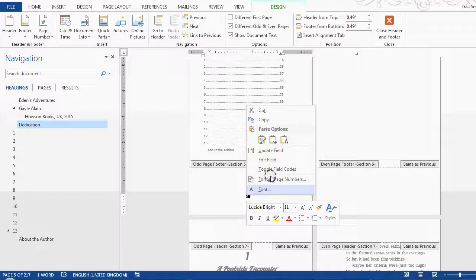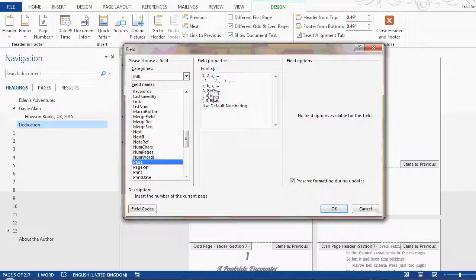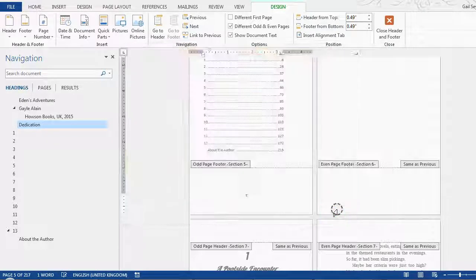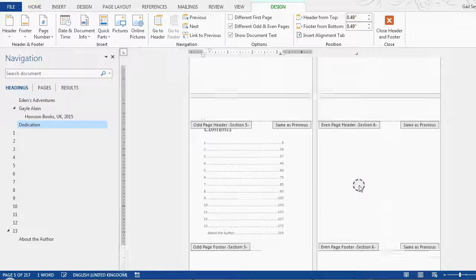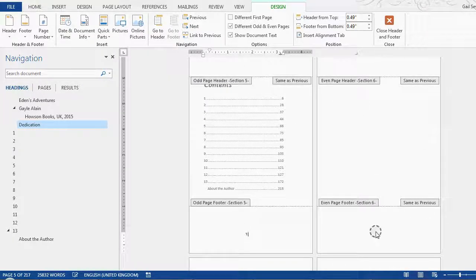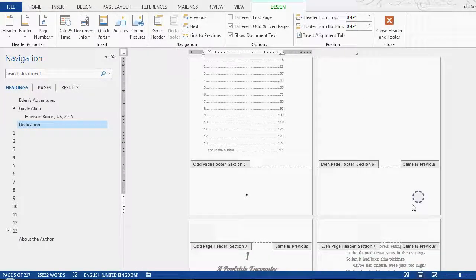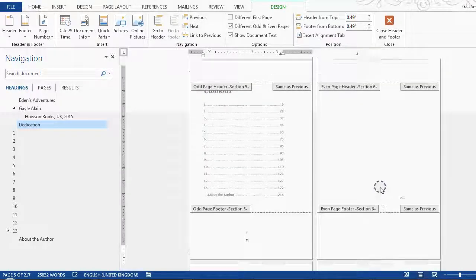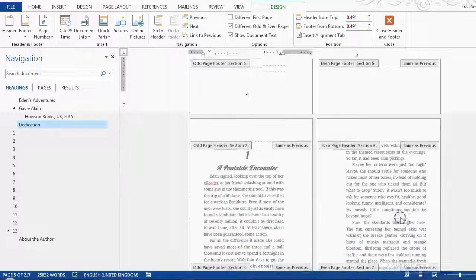Now I don't want a Roman numeral at this point, so if I click on edit field and then select the Roman numeral option, you can use lowercase or uppercase. I tend to use lowercase, but that's a choice for you to make. As you can see, because I've got another blank section, I'm not having to worry about removing the page numbers from a blank folio.